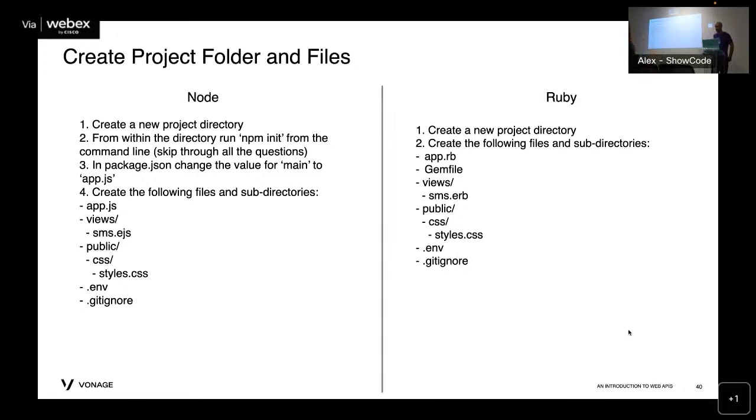How's everyone getting on with building the project folder? Nearly there, okay. Stay another minute or two on this slide.